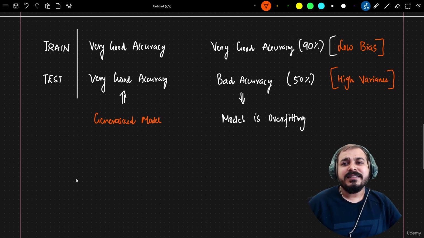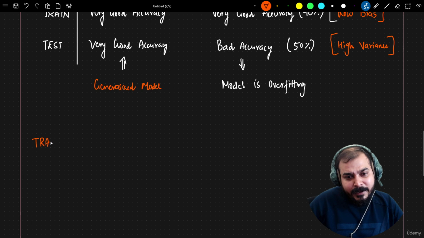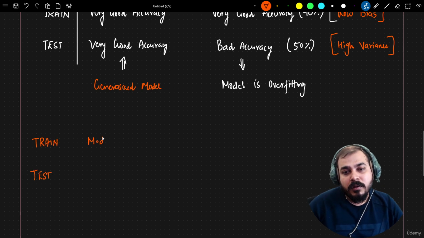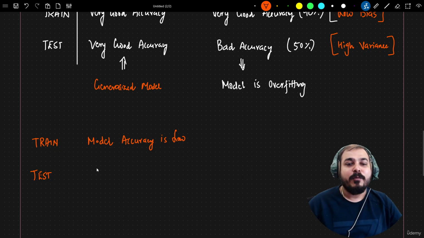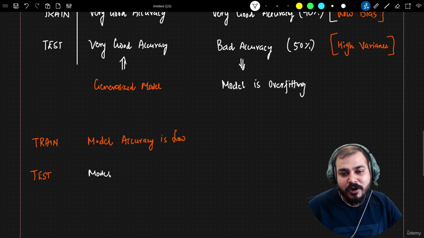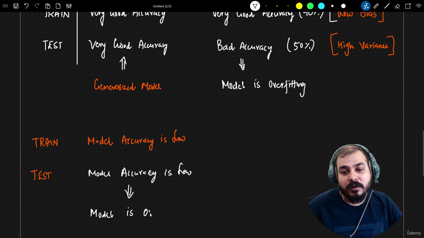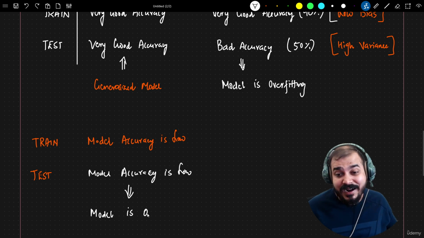Now, let's consider one more scenario. Let's say with respect to my training data and with respect to my test data, my model accuracy is low. With respect to the training data, my model accuracy is low. And obviously if my training accuracy is also low, then the model accuracy for the test data will also be low. Right? Now in this problem statement, I can definitely say my model is, sorry, my model is underfitting.